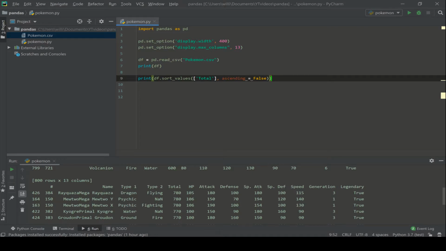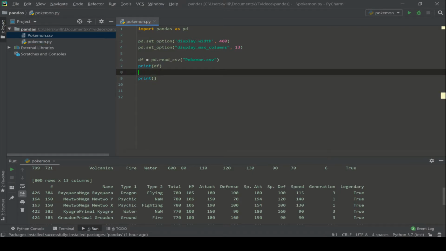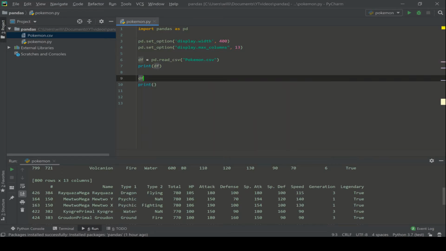Okay, so since we're done with sorting, we're going to move into math a little bit. So we're going to dive a little bit deeper into summing certain columns. Let me give you an example. Let's say we want to create our own column. I just want to analyze something different. I don't want to analyze attack, defense. That's too boring. Let's analyze something called the power level.